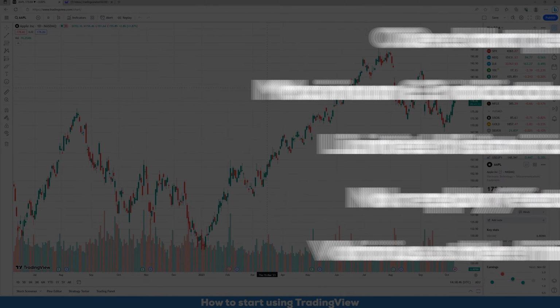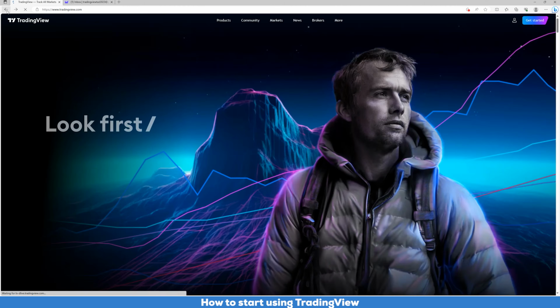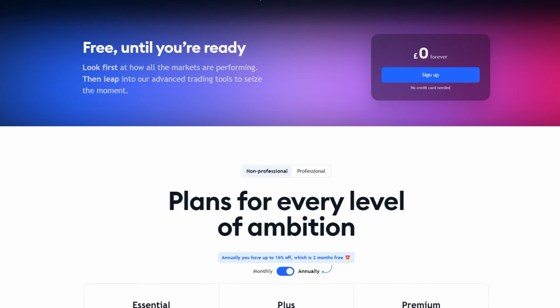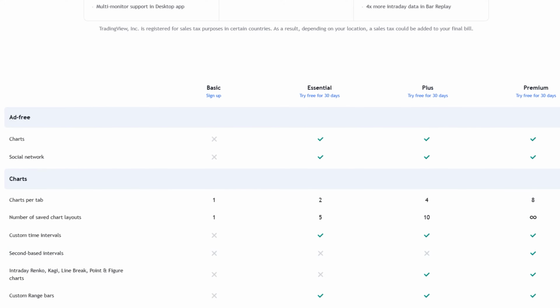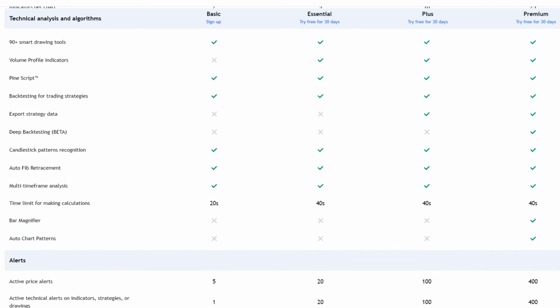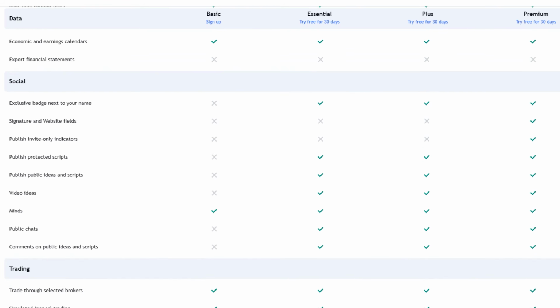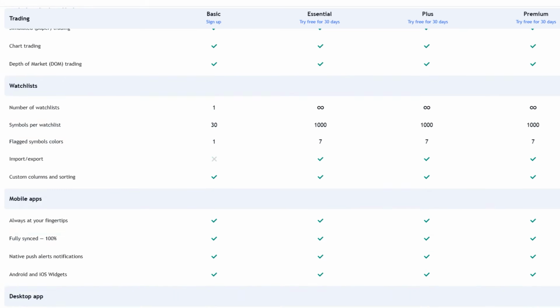To see all the differences between the free plan and the paid plans, you can go to the pricing section by hovering over the products button across the top of the home page and then clicking pricing. Once on the pricing page, scroll down to the compare plans section and click show all features. You can now see all the different features and allowances included with each plan. However, the free plan is still a brilliant place to start with TradingView. You get enough functionality to make a decision on whether you want to progress to a paid plan. There's also no rush to upgrade as you can use the free version for as long as you need.